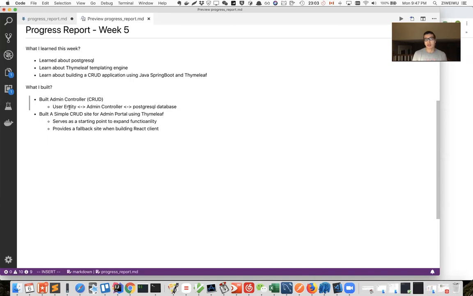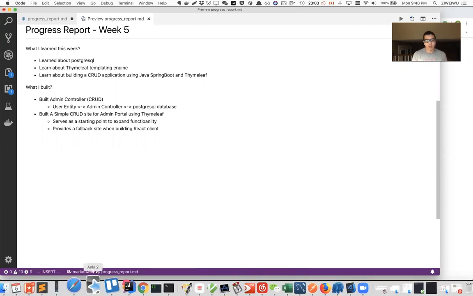And it uses a user entity, which was created by my teammates. It represents a user in our employee work portal. And with the main controller, I'm able to map different URLs to the Postgres database and retrieve data, and then redirect to an HTML page using Thymeleaf. I'll just quickly walk through the code.